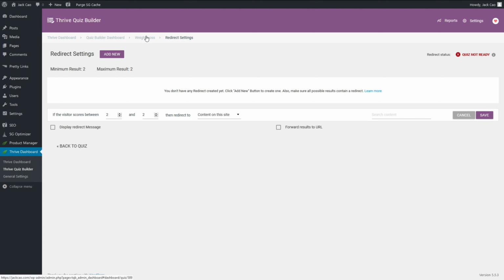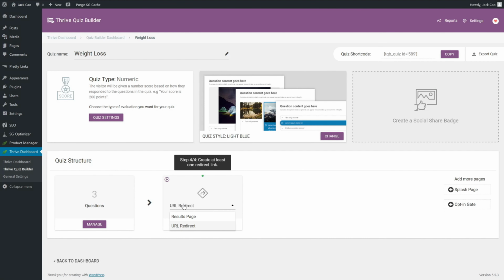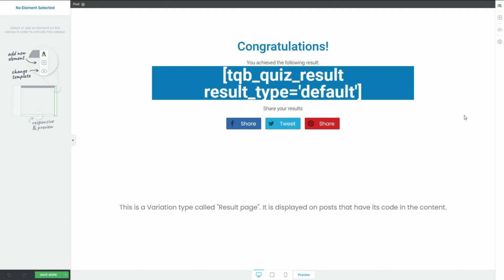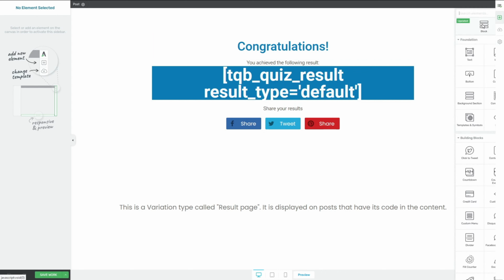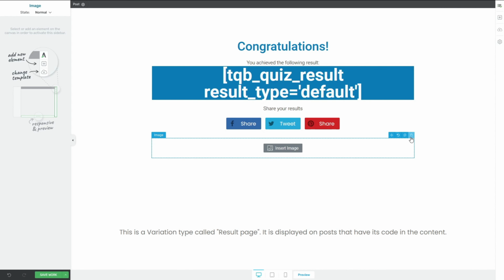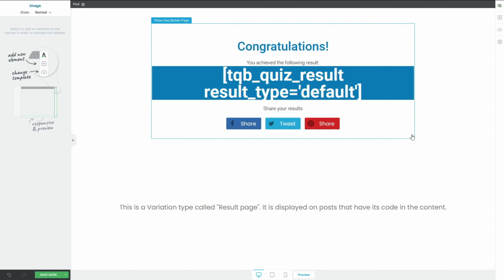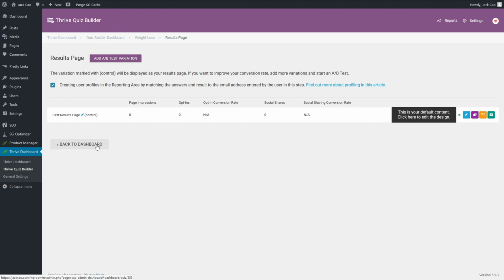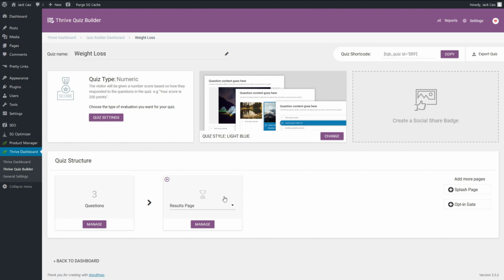Let's go back by clicking here. I will select results page instead and click on manage. So you can edit the design of your results page. So if you have a score, the score will be displayed here, and you can add elements and all this by dragging and dropping it over here. I won't go too deep into this for now, but I'll show you how to design your results page when we're talking about segmentation in a while. So I'll just save work. Let's go back here, click on back to dashboard, and we're done with this quiz.